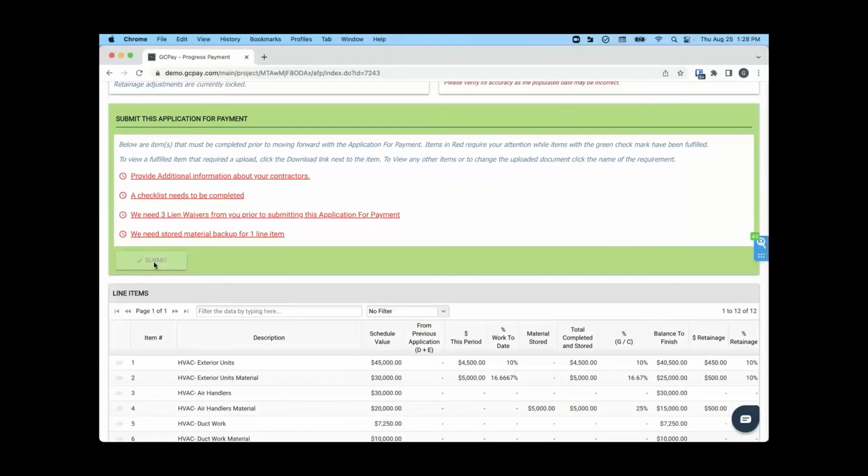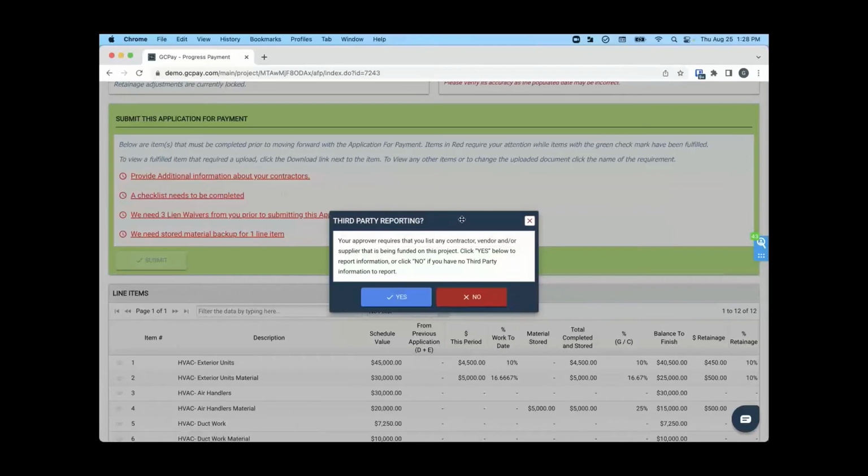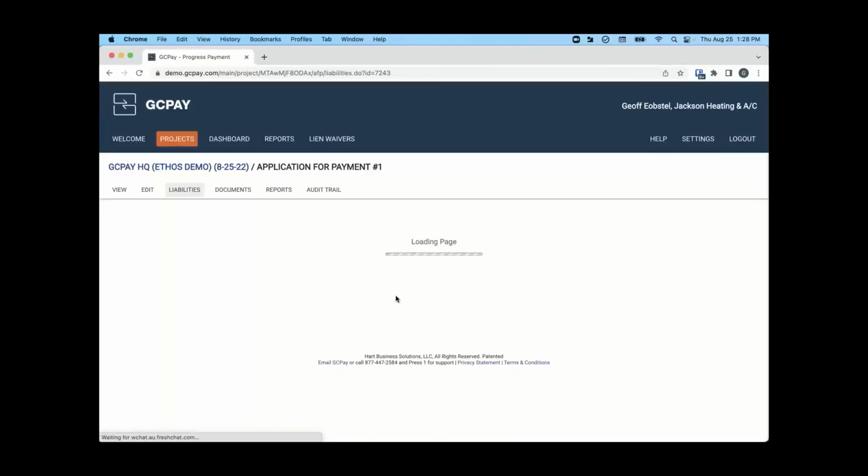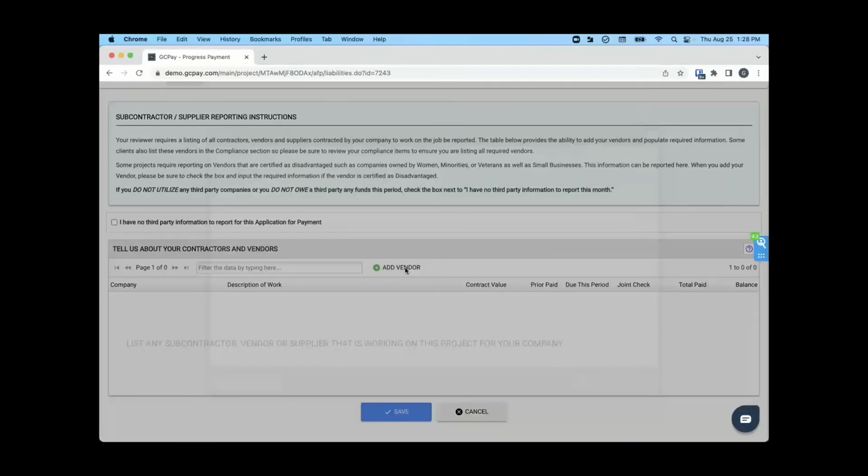But you'll notice here, can't submit just yet. Got to take care of a couple of items. And we'll go right down the list. Provide additional information about your contractors. So this is the sub being asked if they have any subs or vendors. If the answer is no this month, acknowledge it. If the answer is yes, come in here and add in that vendor information.